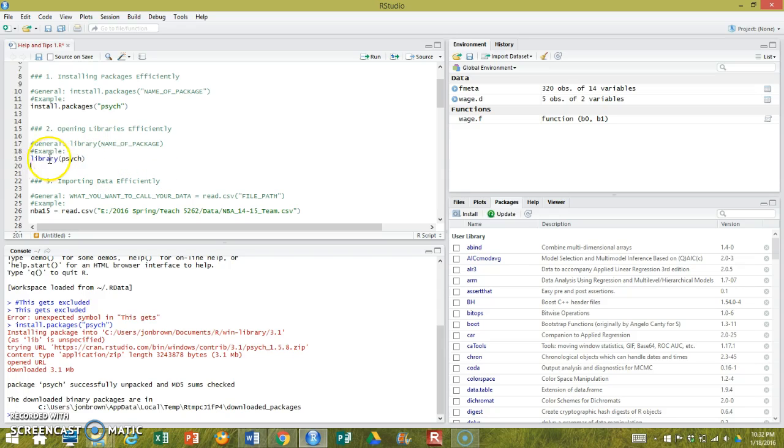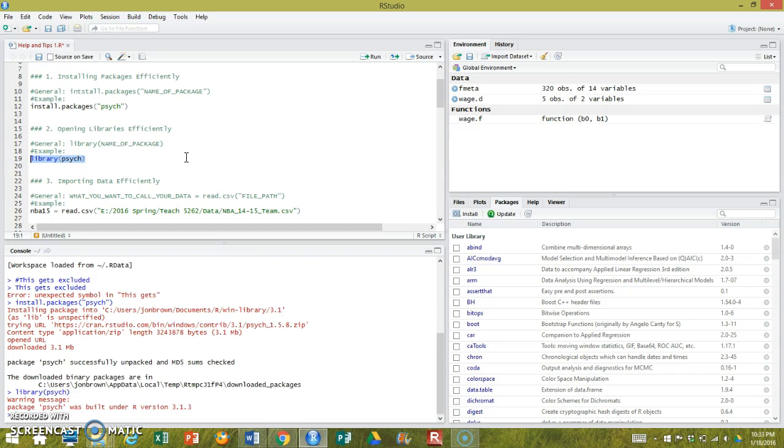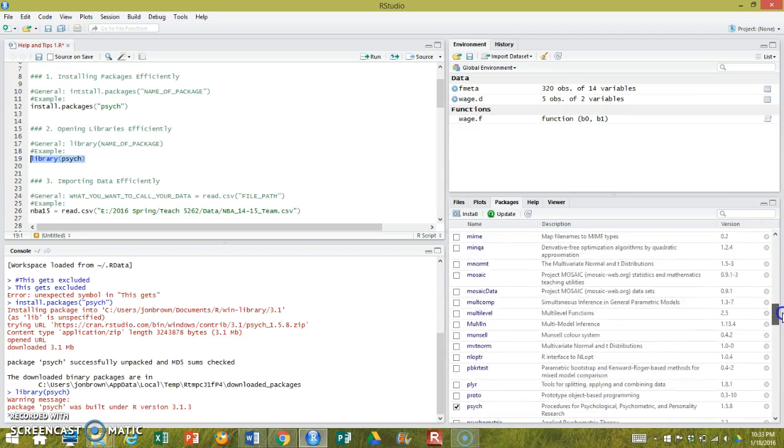How do we do that? We use the library command. And so I just do library Psych, and I did Control Enter. And yeah, it gives some warning message, but that doesn't mean it didn't run. It would tell you if it didn't run. So it worked. It uploaded itself. It opened itself up. It's just fine.